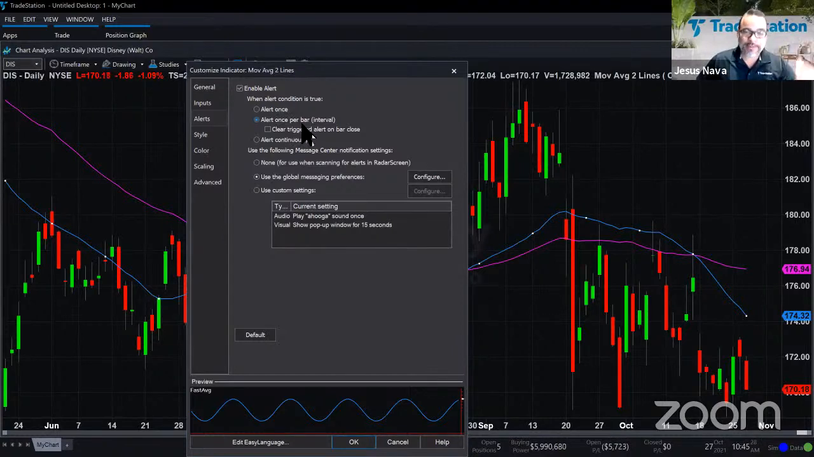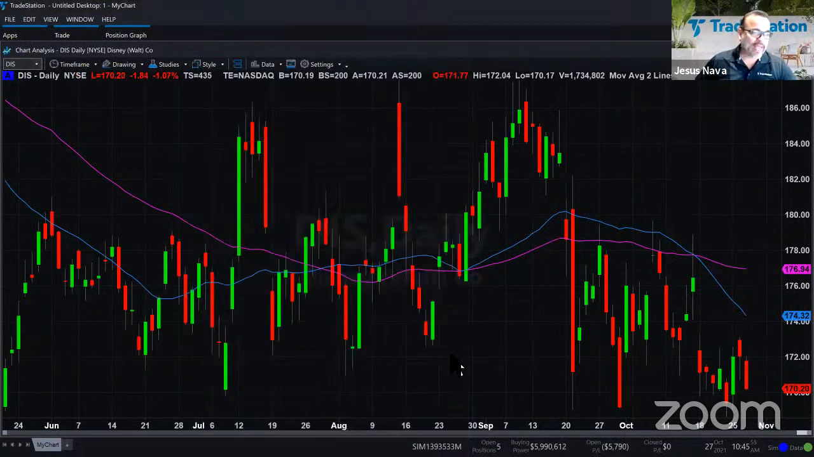Alert once per bar. It's not a disabled alert, it means that every day I'll have an opportunity to get an alert. Of course, I say every day because I'm looking at a daily bar. So this is one alert per bar. But if you're looking at a 5-minute or a 10-minute, that is the frequency by which the alert is going to be triggered, if it's true, of course. So just keep that in mind. But now I can click OK here, and now my 2 moving averages are turned on for alert.